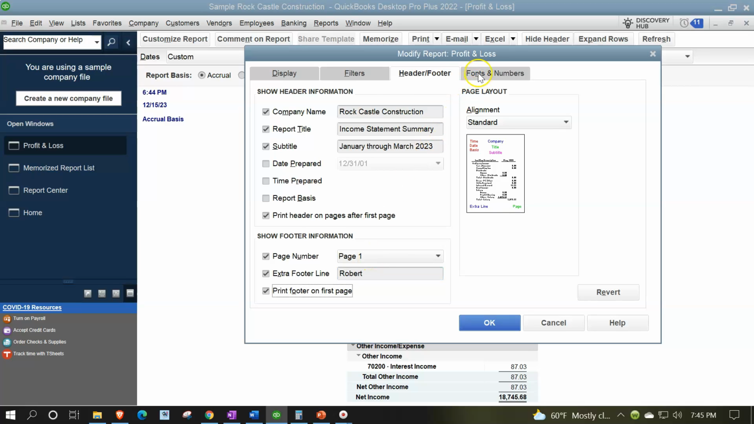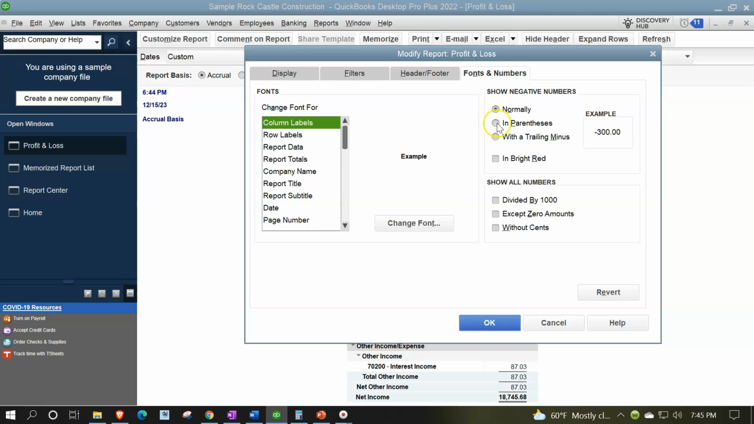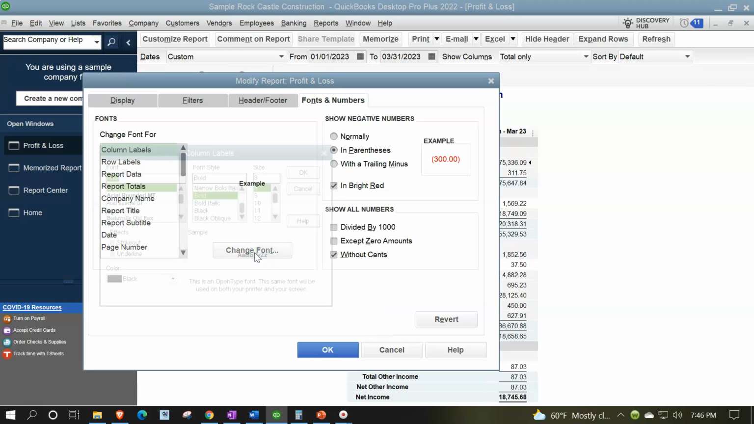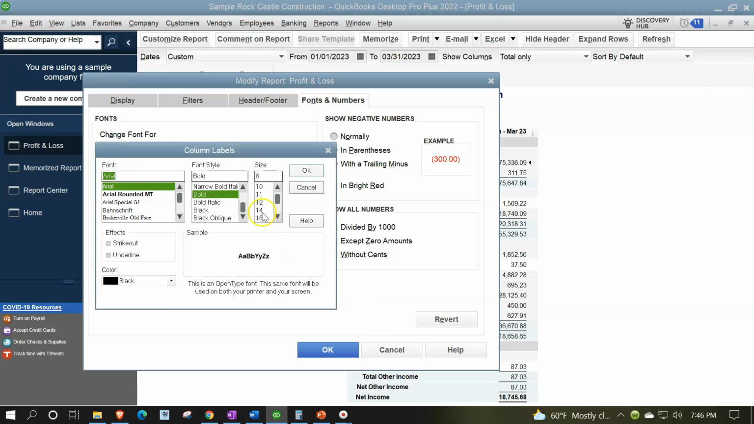And then I'm going to go up top in the fonts and numbers area. I'm just going to put the parentheses around it and make the negative numbers red. I'm going to remove the pennies, since it makes no sense having the pennies. And then we can make it larger so we can see it here, changing the font up to 14.